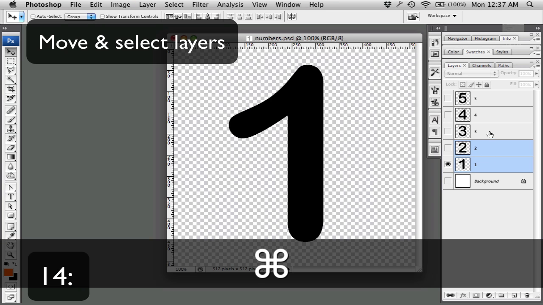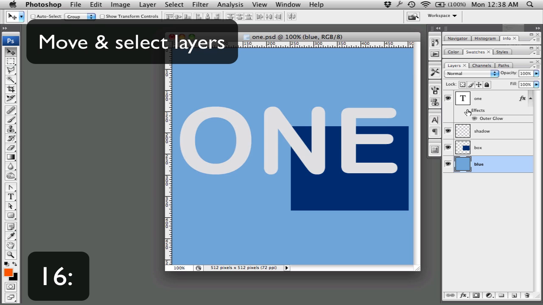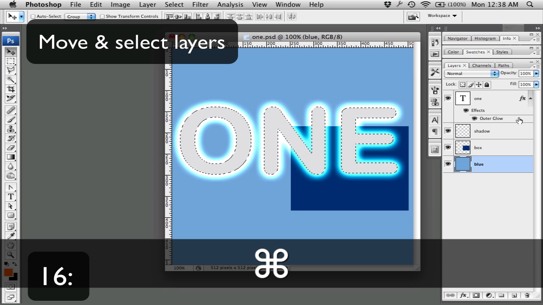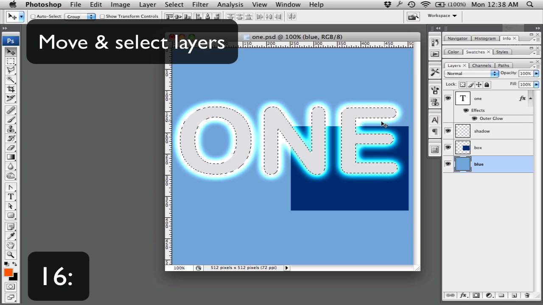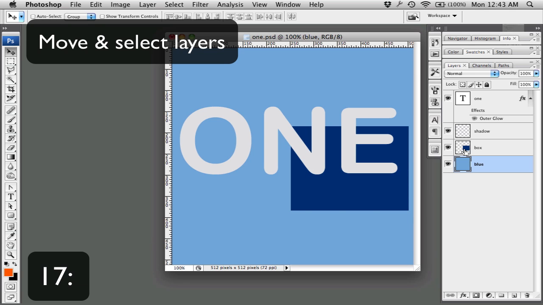Command click a layer's name to select more than one layer, and command click a layer's icon to make a selection out of the shape of that layer. These selections will not include layer effects if you have effects that extend past the outer edge of the shape of your layer. With the selection made, you can hold down Command and Option to subtract a shape from your selection, or Command, Option, and Shift to create an intersection of those two shapes.